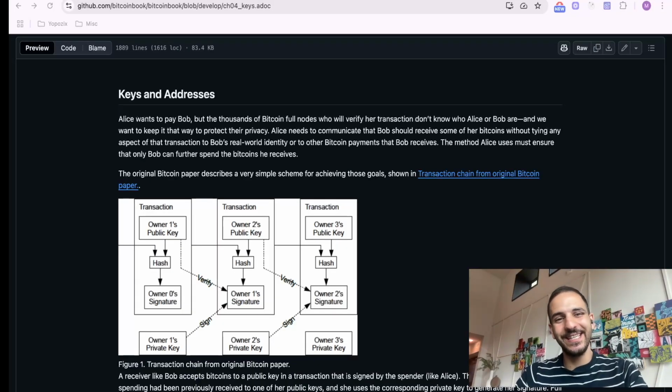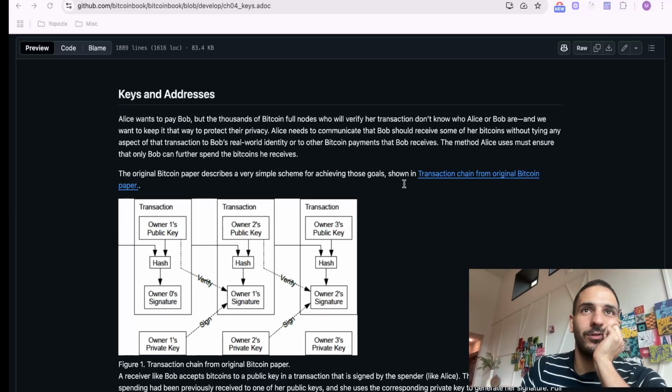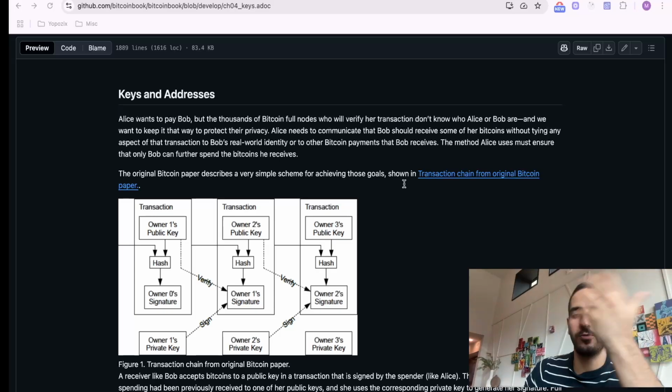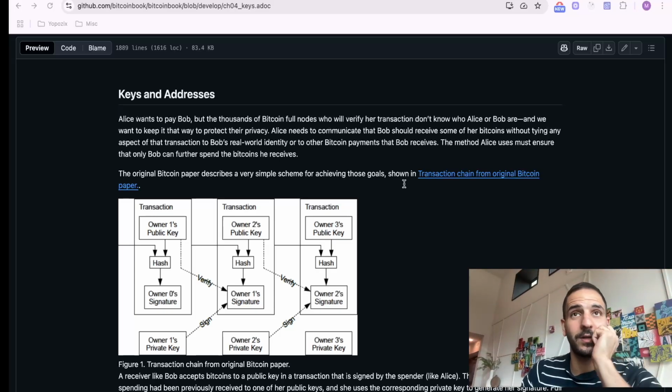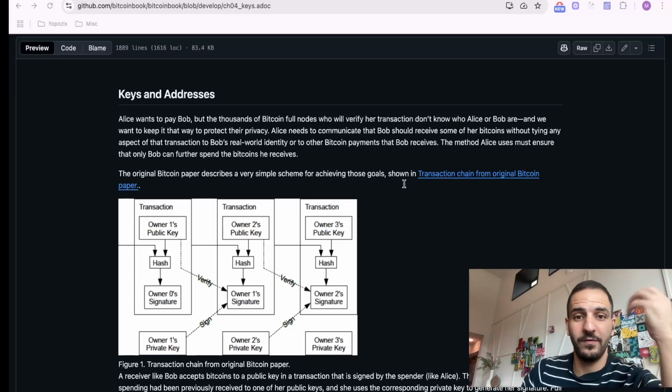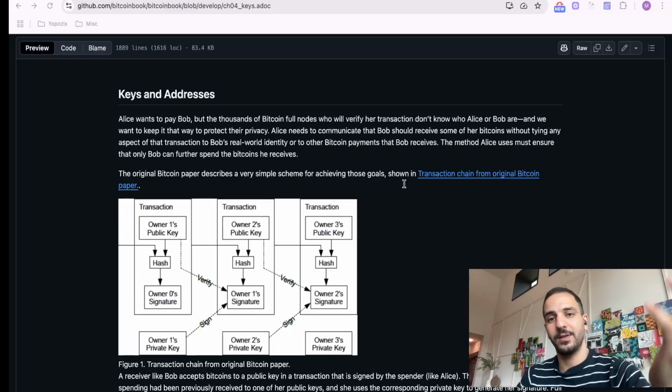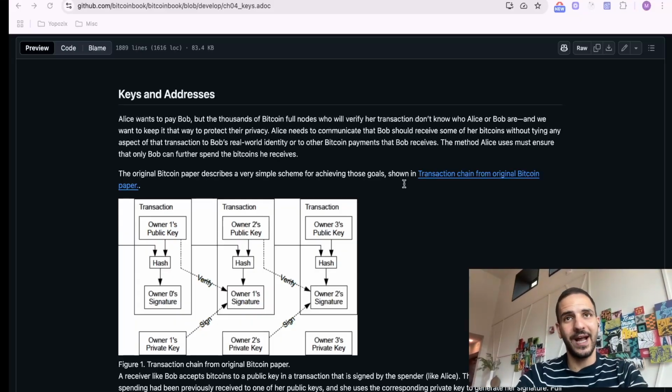Let's talk about keys and addresses. In everyday life, when you want to send somebody money, you need a destination, and that's usually a bank account number. Bitcoin works the same way. If you need to send somebody some Bitcoin, you'd need a number, an address, to do that. And these addresses are just random looking numbers.